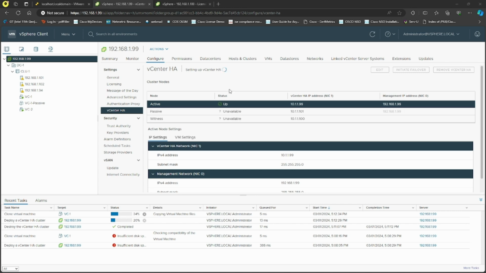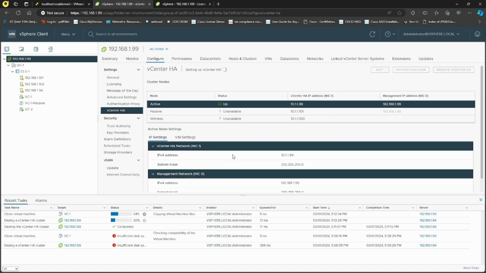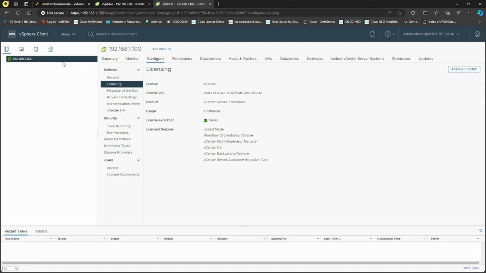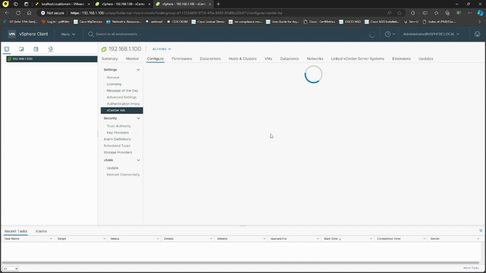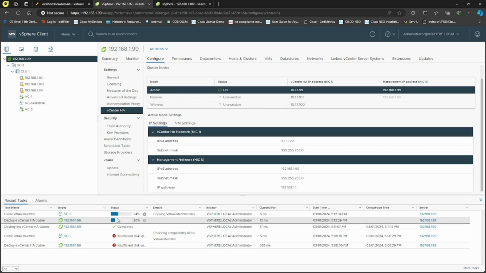So now you can see that it is still trying to load up. Over here you can see that 199 is up, and the passive one is still unavailable. The high availability witness is unavailable, and these are the IPv4 settings and the VM settings. This is the active one. If I go back to my passive one and refresh, and go to configure high availability, let me see what it shows. Okay, it is not showing me anything. It is still copying the virtual machine files. It is taking time.